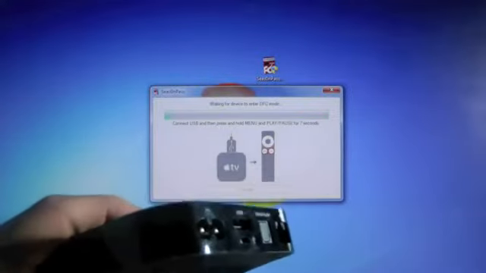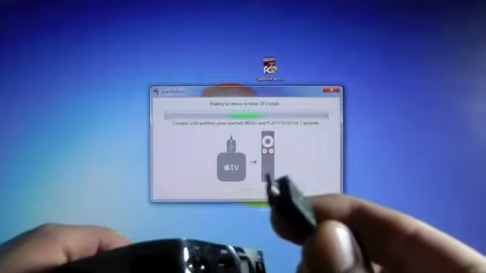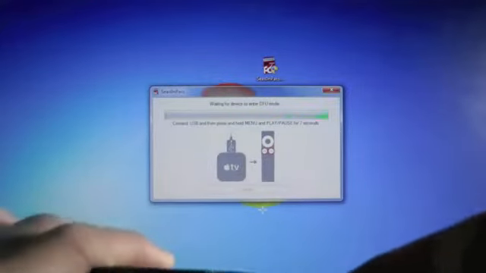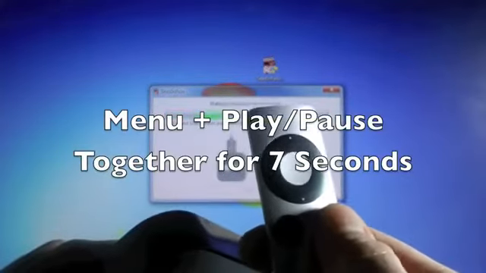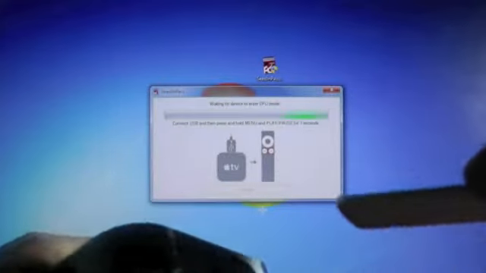Okay, so once Seas0nPass finishes downloading your firmware, it'll ask you to put your Apple TV into DFU mode. And to do that, make sure everything is unplugged and go ahead and connect it to your computer using a micro USB cable. This is not a mini, and obviously a mini won't fit, but let's go ahead and connect that. And to put it into DFU mode, we're going to hold the menu and play pause buttons on the Apple TV remote for 7 seconds. Okay, so let's go ahead and do that.